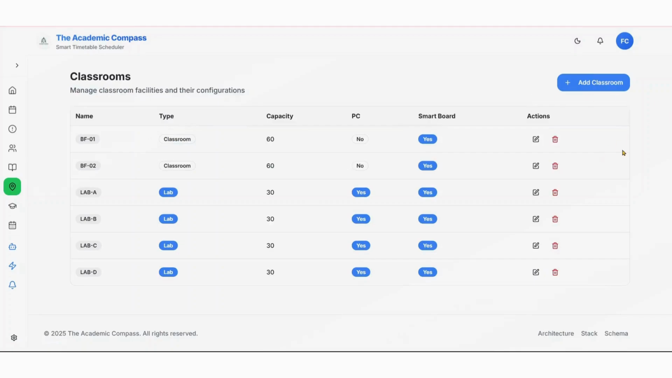Then we have classrooms and their information. For example, this classroom, BF01, is a classroom, not a lab. Its capacity is 60 students. There are no PCs in it. There is a smart board and so on.